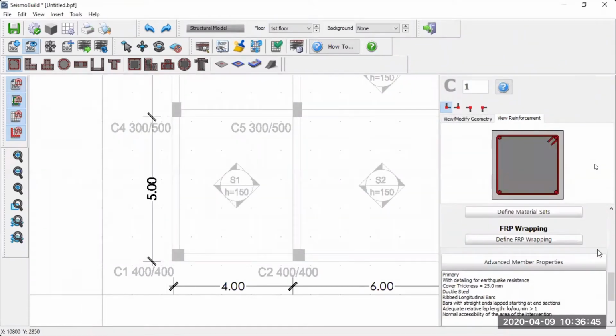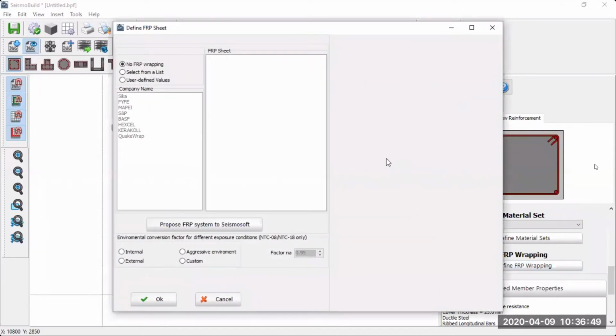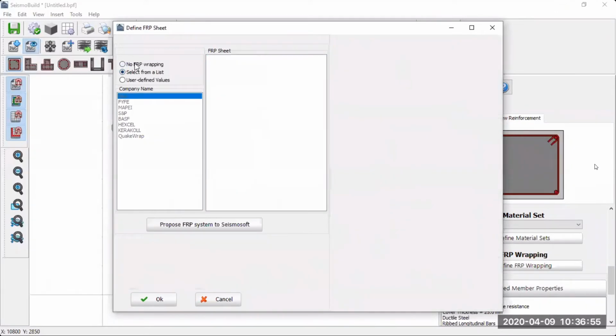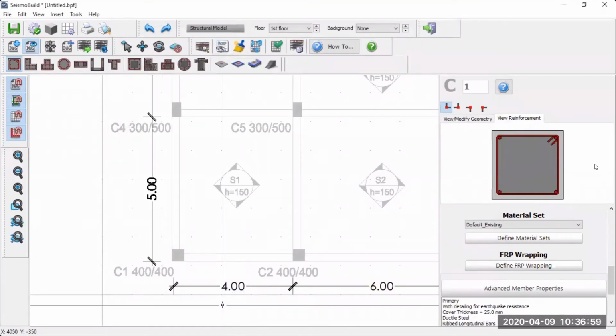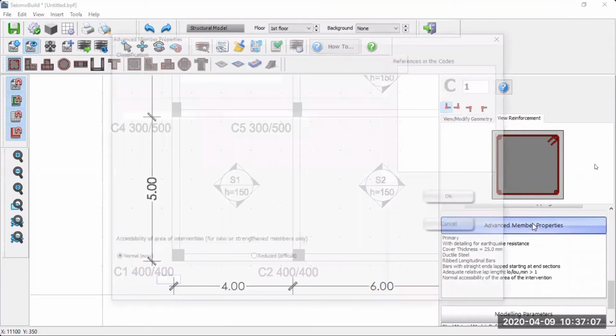Then the next bar here is FRP wrapping. For the first stage, I'm not going to do anything, but this one is more about defining what kind of FRP system we're going to use. All right, so I will skip this part. Later on, I will explain this after I finish the assessment of the building. All right, so we can define the FRP wrapping. Then we can also go into the advanced material property.